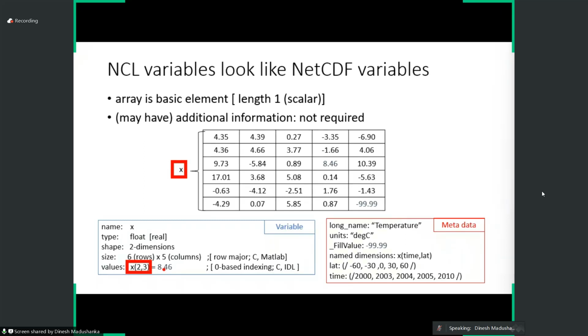Like here also, X is a variable and the data type is float and it has 2 dimensions. And then it has 6 rows and a column. These are the dimensions: rows has 6 and columns we have 5. So this is actually the metadata. What's the type of this data? The long name of this data is temperature and the units are degrees Celsius, and then the fill value. You also need to focus on this one.